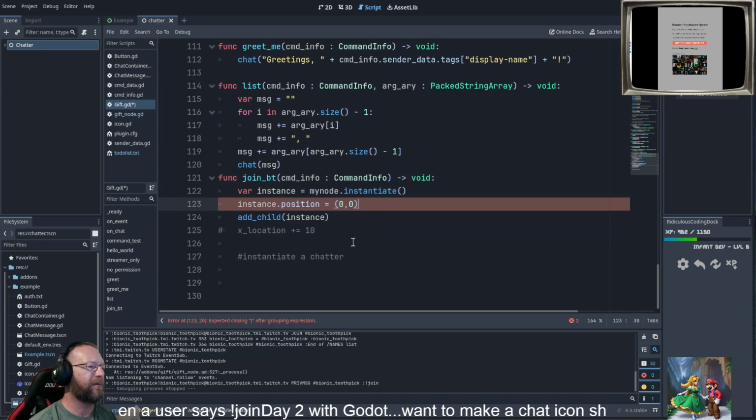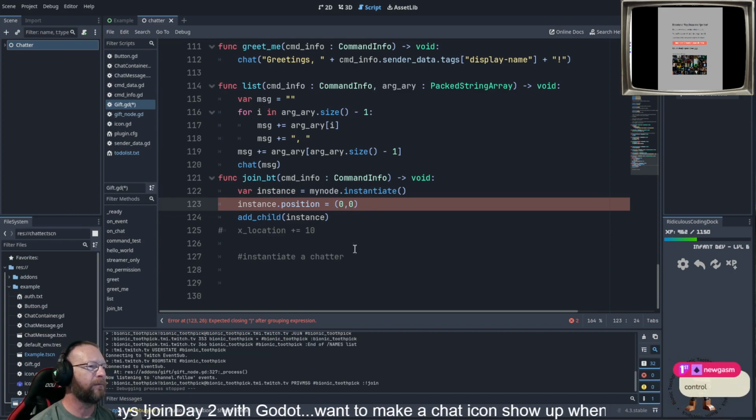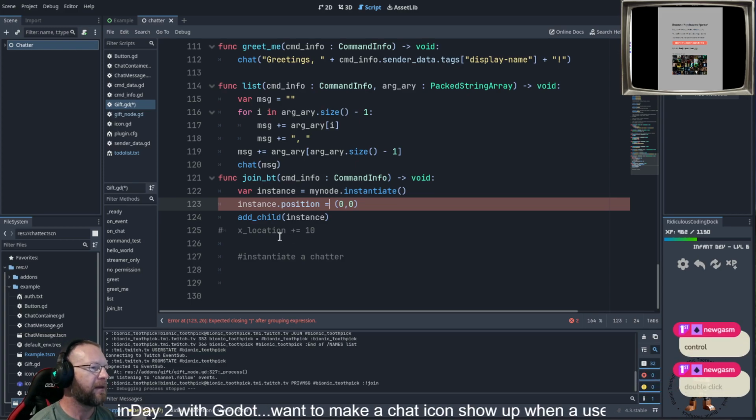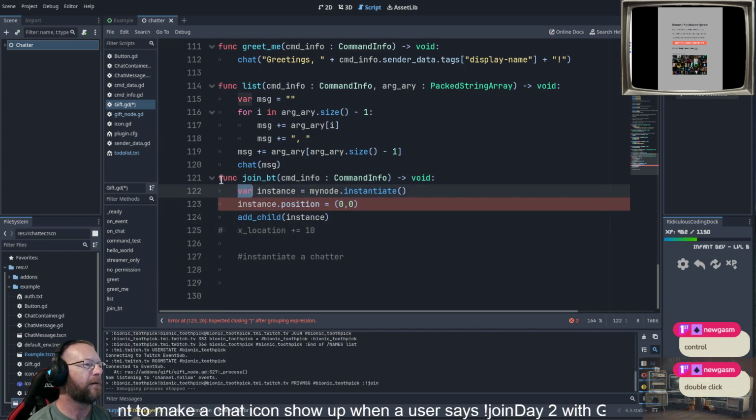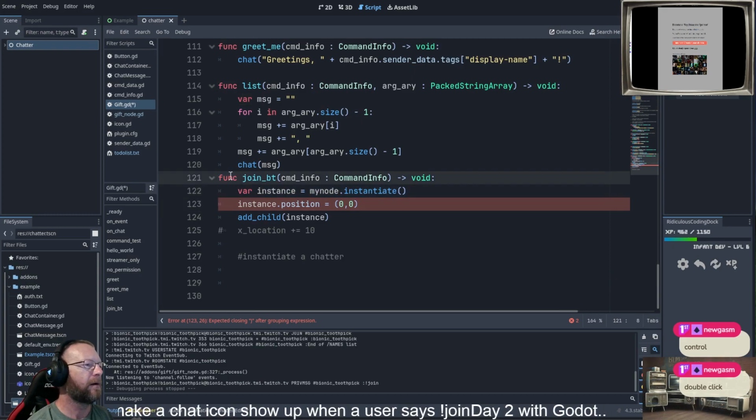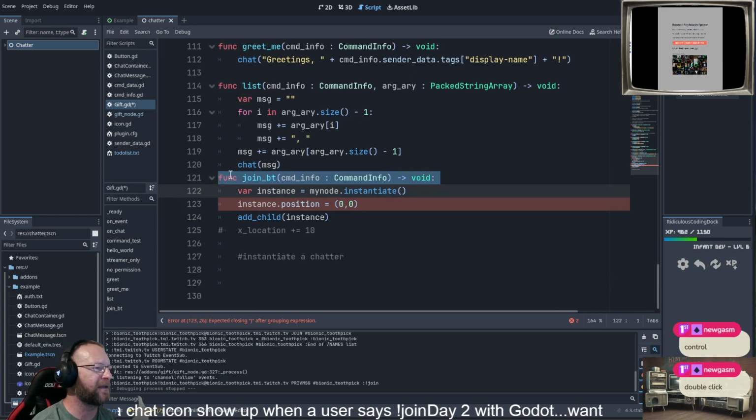All right, I want to give the vector 2. Control, double click. I'm hitting control and double clicking on instance, but instance doesn't come up. Control and double clicking on function, it doesn't help.